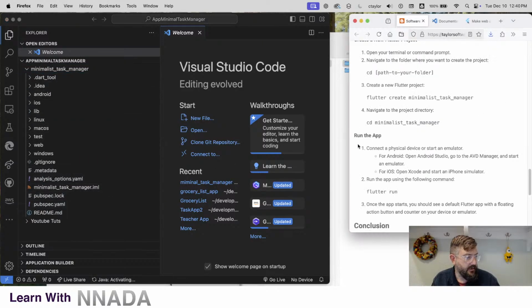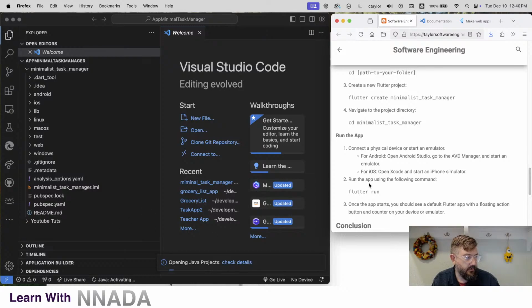And I believe now it says run the app. Let's do it. Flutter run. Oh, it's opening Java projects. What's going on here? It's opening stuff. What will happen? What will it be? Oh yeah, here we go. 70% done. Gradle is the Android emulator. It can build up fake Android phones that you can interact with.